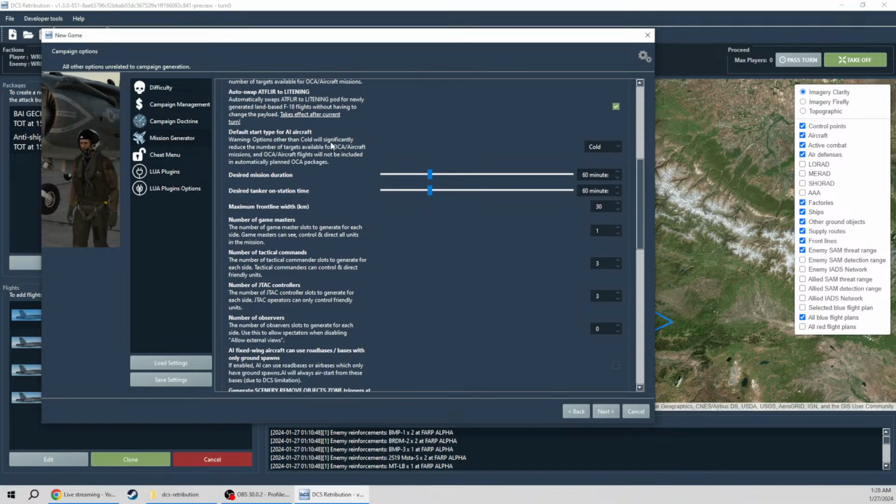Default start type for AI aircraft. Just leave it as cold. The only other thing I would do is in flight, but I do that manually anyway. This mission desired duration, this is the most important, 30 minutes. You drop it down to 30 minutes and your mission time starts at 1500. All of the AI are going to finish their flights or time on targets by 1600. So an hour of flying. It's a perfect amount of time.